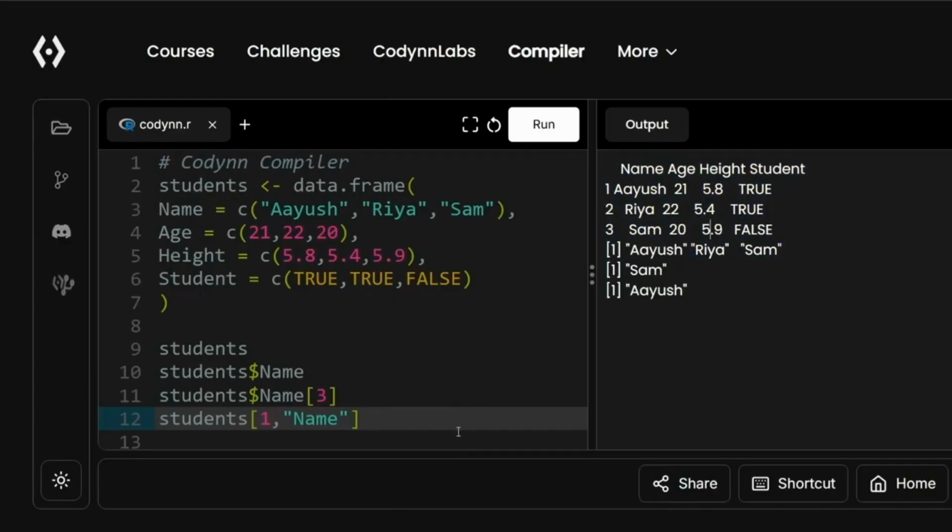Now let's move on to a topic of adding or removing columns. For now, our initial data frame only has 4 columns. They are name, age, height, and student. But what if I wanted to add another value? And we'll look into just that. First of all, let's look at theory, and then we will do it practically inside this compiler.